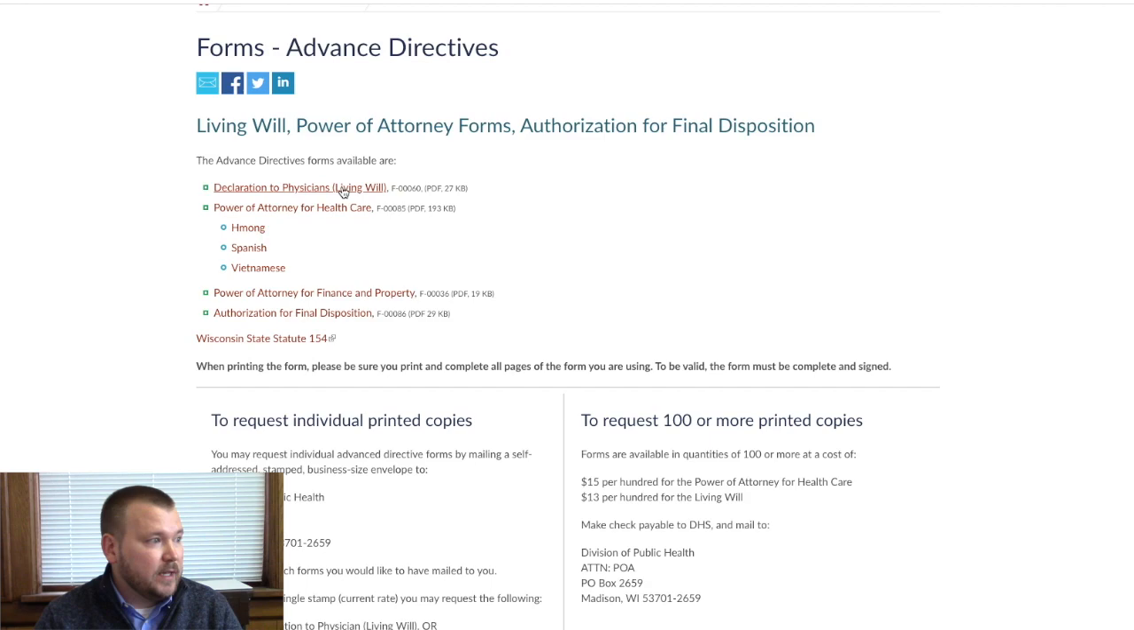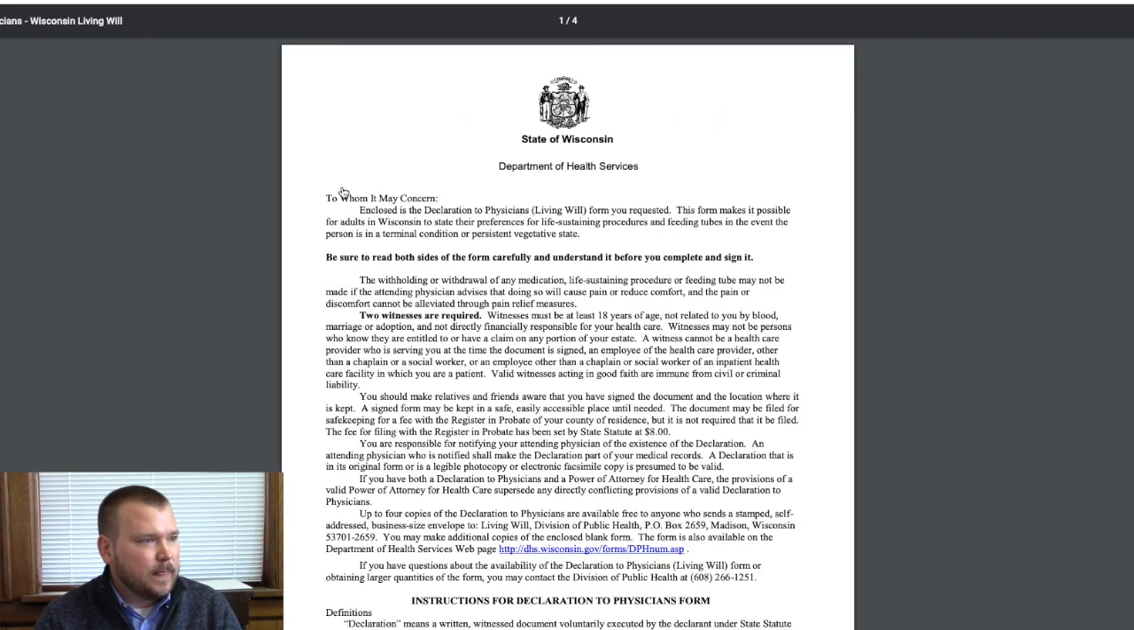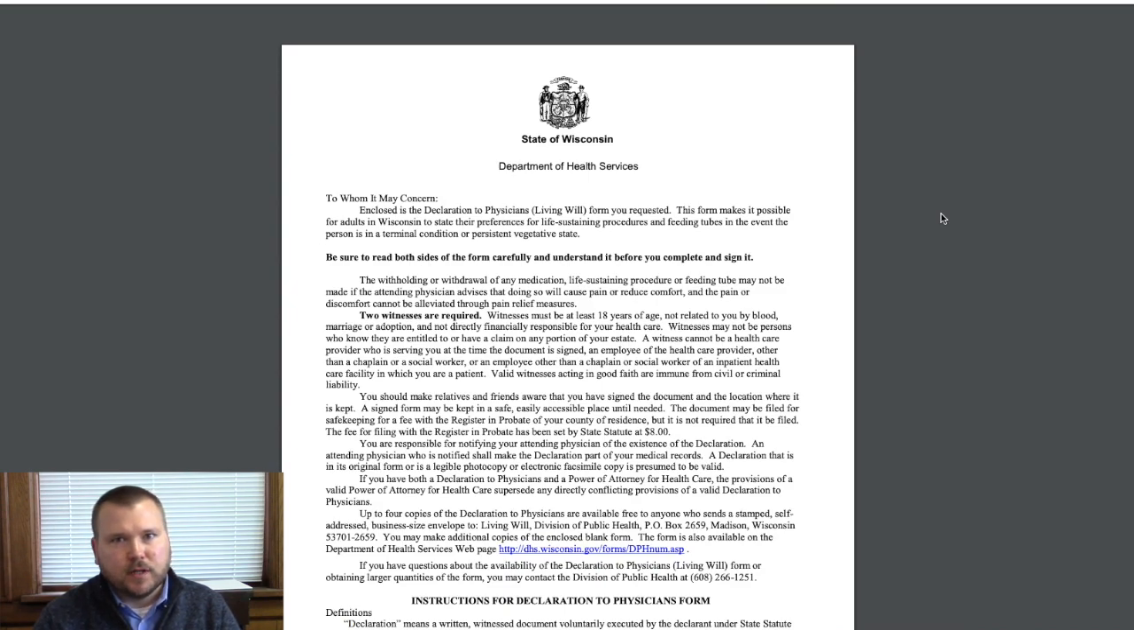All these populate as PDFs. So as you can see, you can download them, you can print them, no charge. So if you're an adult and you don't have these, the best thing you can do is to visit an elder law attorney. But if you don't have the time, or you just decide that you're not going to do that, then this will get the job done for the most part.